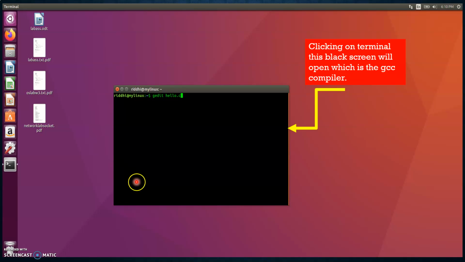So this is called the GCC compiler phase, where you can write any commands but not any code. You will write the commands and compile or run the program, but you have to write the program somewhere else in a notepad file. So how can I open a notepad file? First I write gedit space hello.c. Gedit is the command for editing or opening a file. I am giving a new file name, hello, with the extension .c.